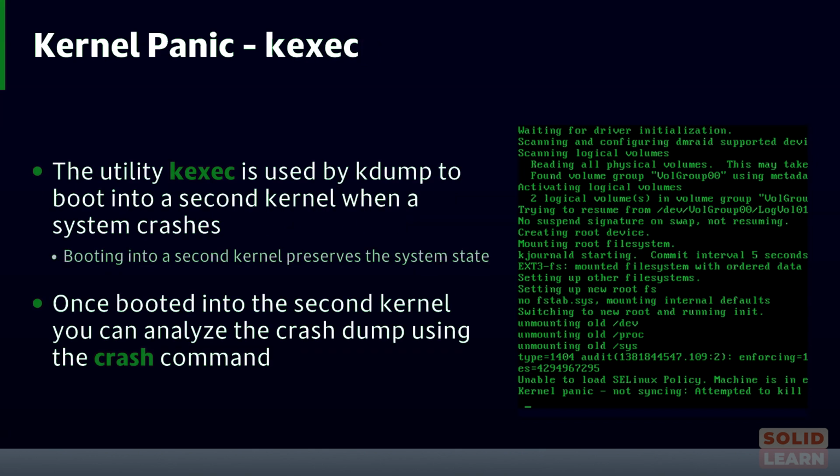The kexec utility is used by kdump to boot into a second kernel when the system crashes. And this is where you can interactively get in and see what's happening. It preserves the system state, and you can analyze the crash dump using the crash command.